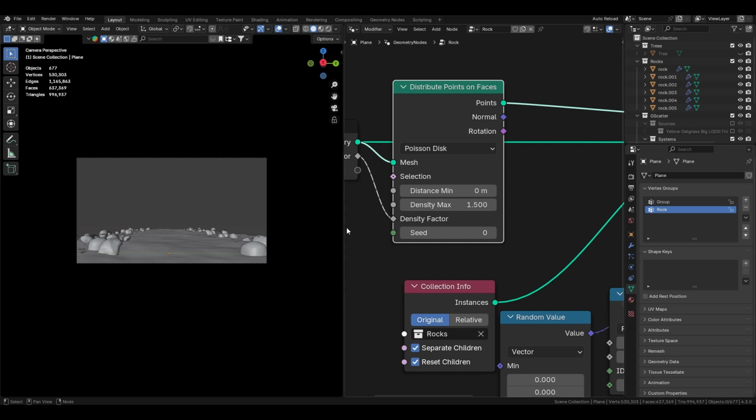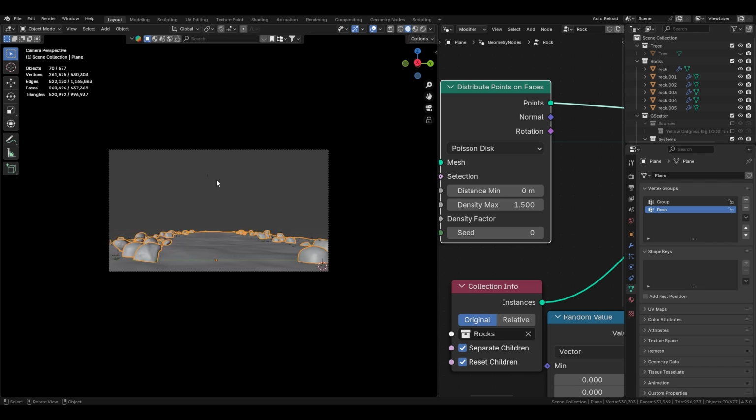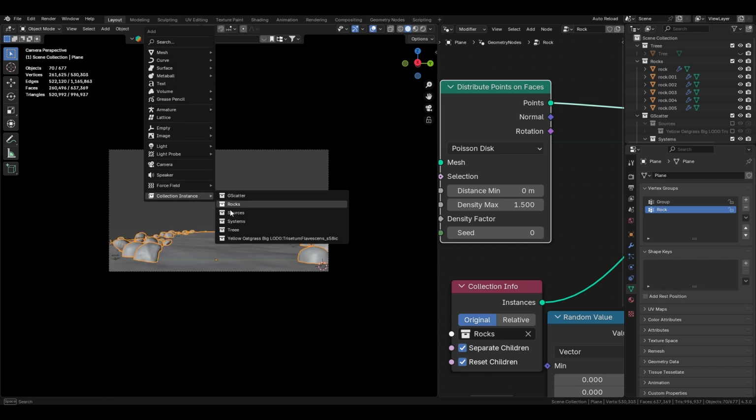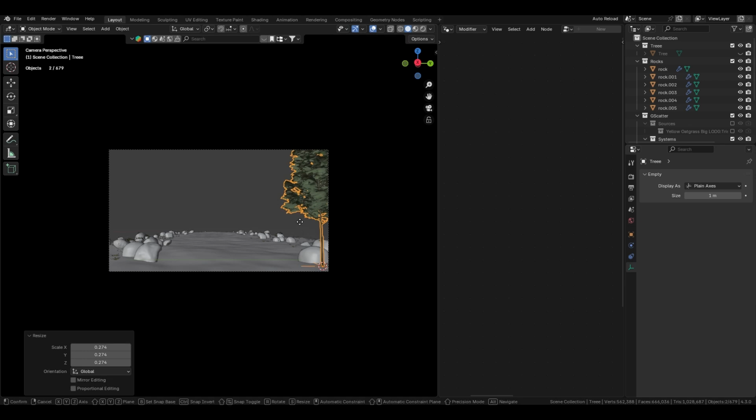And finally we are going to bring a tree. For that, in edit mode, I'm going to select this phase randomly, and then press Shift S, cursor to the selection, then press Shift A, collection instance, I have my tree. Then press S to reduce the scale, and then G X, bring it over here.